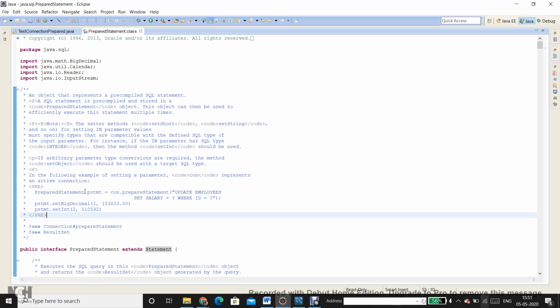Instead of stmt, it has used the variable pstmt. We were using stmt as the reference variable name. So it says con.prepareStatement, and it is passing the SQL statement inside the prepareStatement method. What it does is leave some placeholders in the form of question marks. These placeholders must be filled.